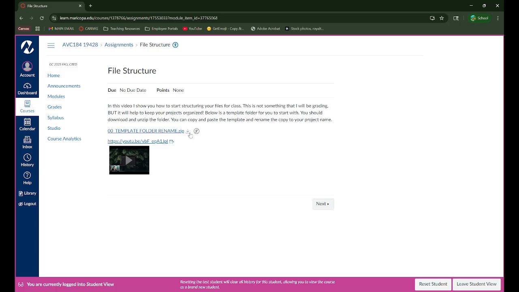You can just click this little arrow right here and it will download this to your download folder, and you can kind of follow along.